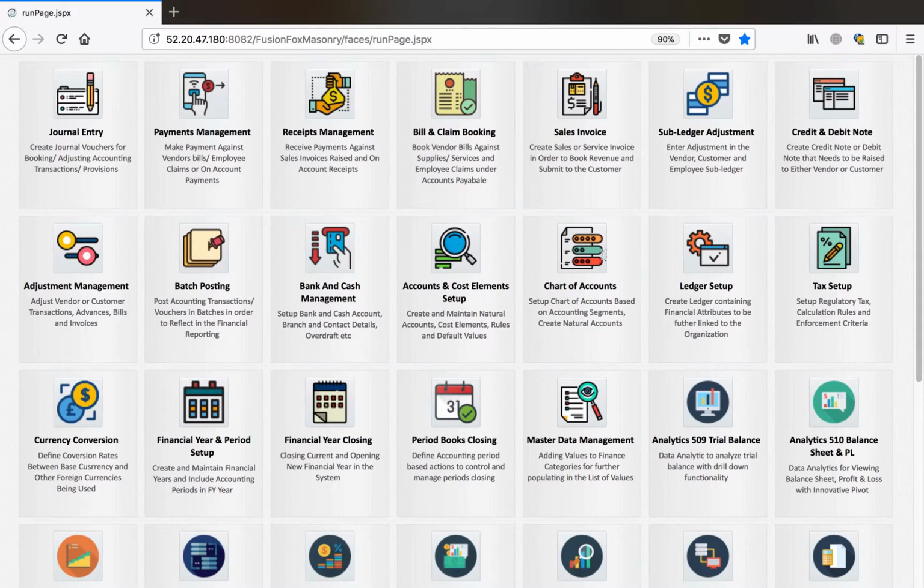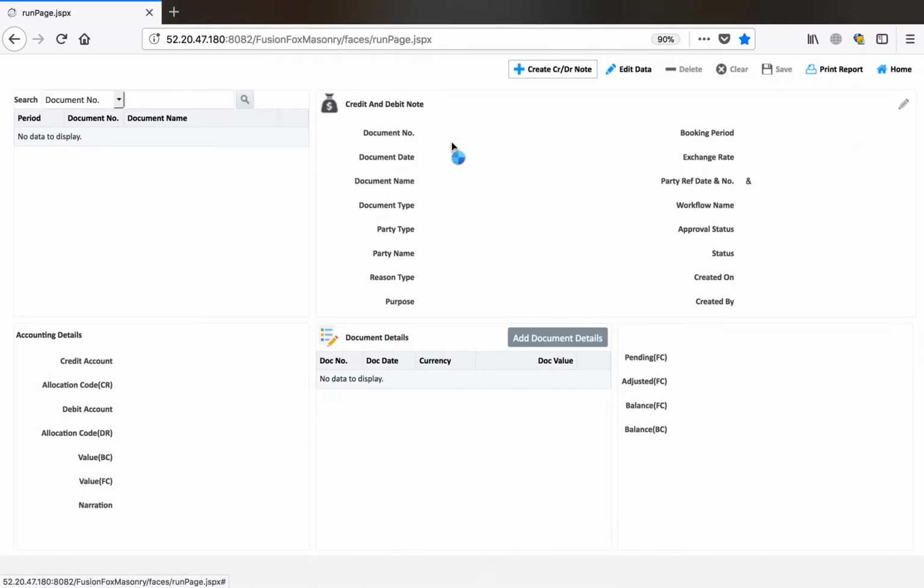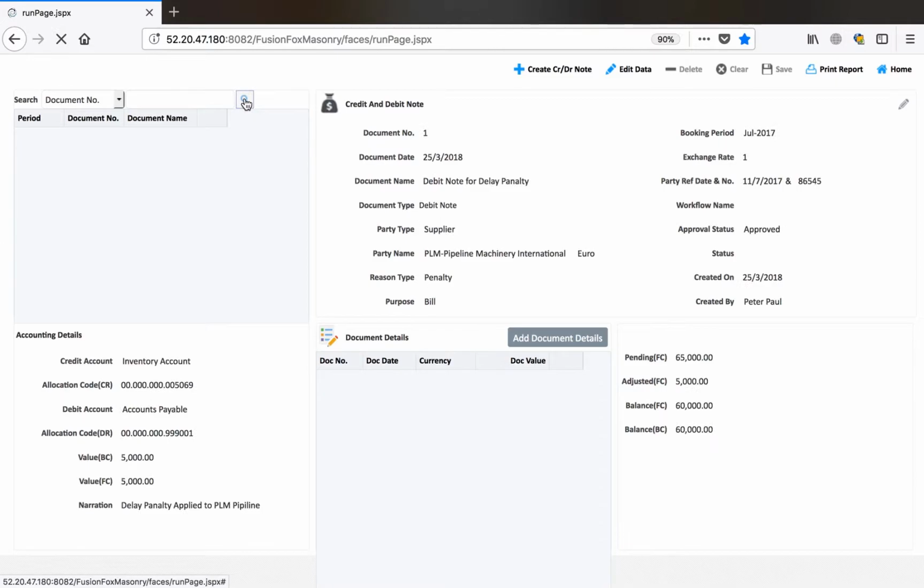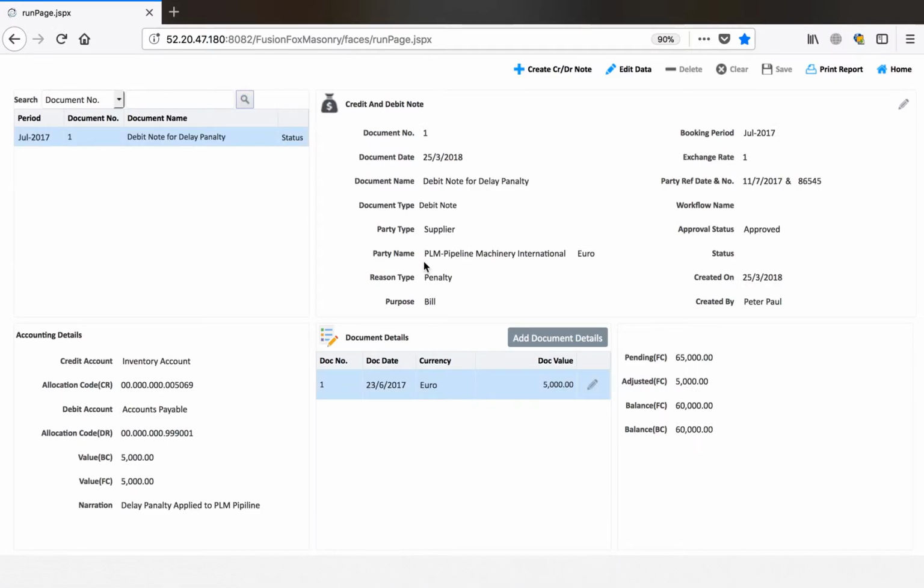Other than this, you can also raise credit note or debit note to your vendors or customers in case needed due to rejections or delay penalties, etc. Let's have a brief look at this application. In the given example, debit note was raised to the PLM towards delay penalty, meaning the delivery of the material was delayed by vendor. There is a delay penalty imposed as per agreement, and delay penalty is $5,000 in this case. This is the same bill that we just saw in the bill booking process.